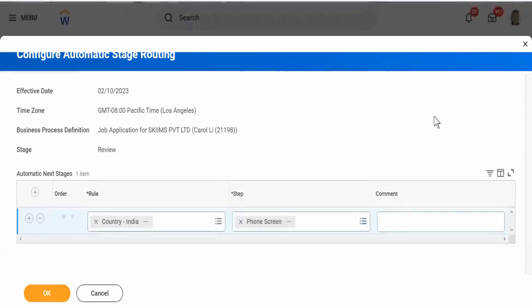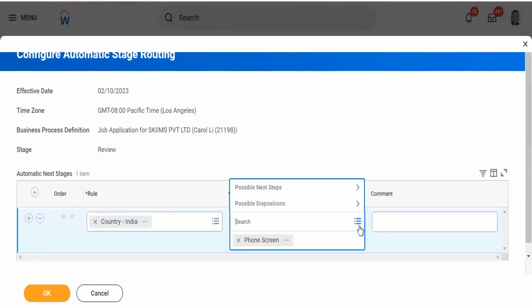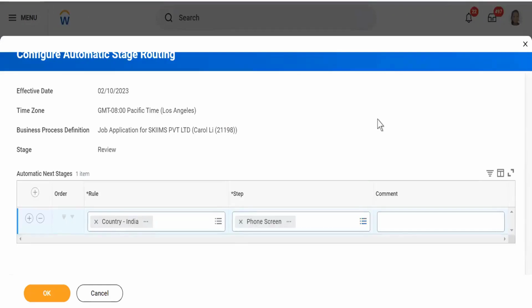Okay, so that is what. Because we are doing it for review, we had given only possible next stages. Only 5 criteria were taken. Other than that, we did not take other stages. If you want to take disposition also, we can take that. I will explain you in a moment. I will take one more example.